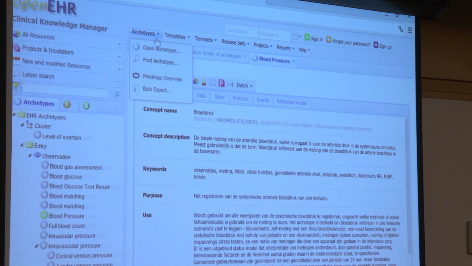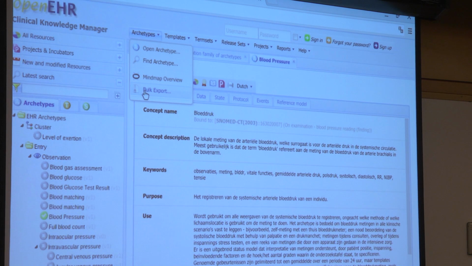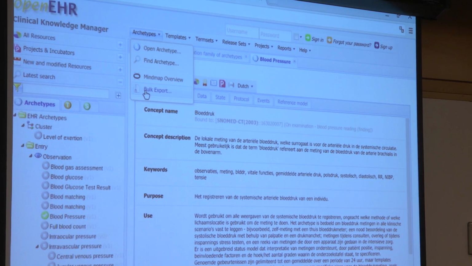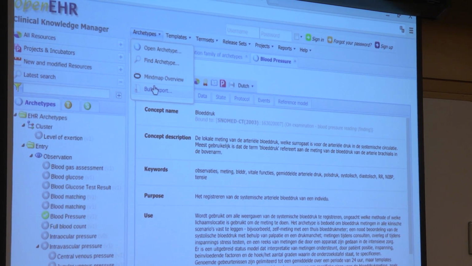You can also download all of the archetypes in the Clinical Knowledge Manager by going to the Archetype menu here and bulk export. This is what we'll do to get archetypes for our template modeling tomorrow.